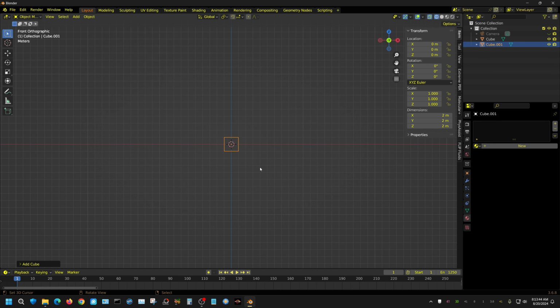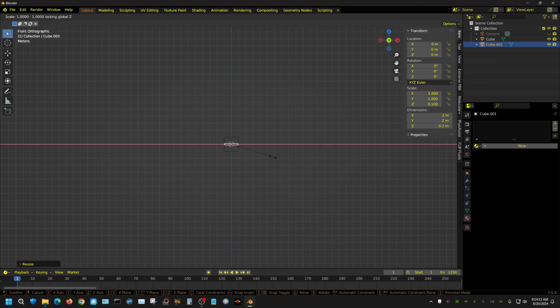Now this one, I want to scale on the Z-axis down to 10%. So S for scale, Z for the Z-axis, and then 0.1, enter. And now I want to scale on the X and Y axis, but not the Z-axis, by 4. S for scale, and then Shift Z, and then 4, enter.